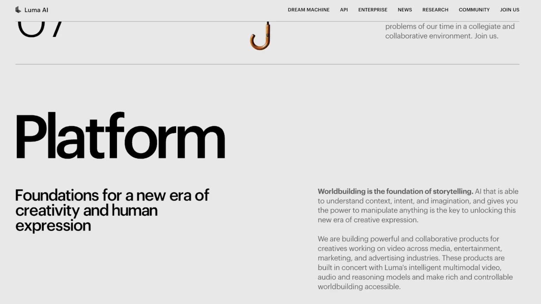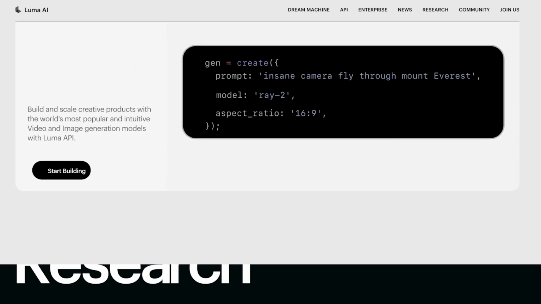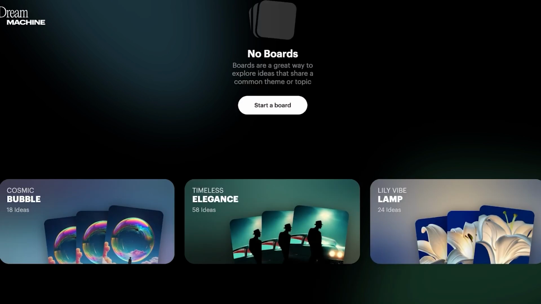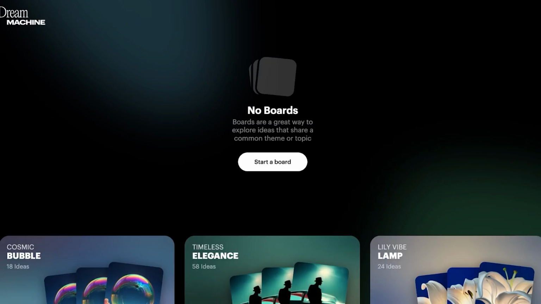Now, you guys can see that on the platform itself, you can get started with Luma API and start building, or go into try now to get started with Dream Machine. Then you're going to sign up with your email address, and once you do, you will have your boards. Below that, you will see some inspiration, but we're going to go into boards over here, and we're going to click on start a board.